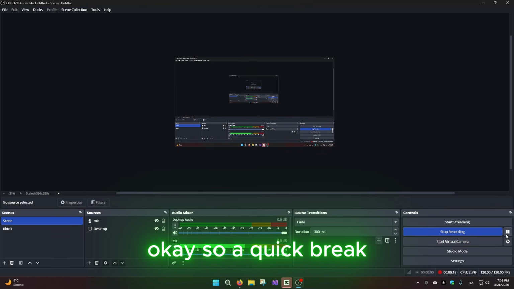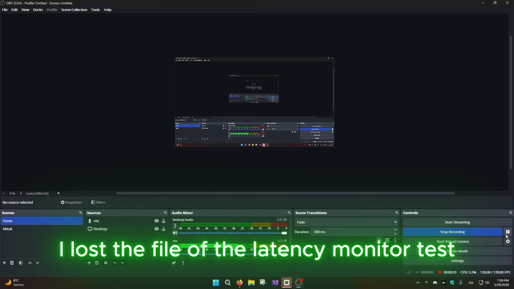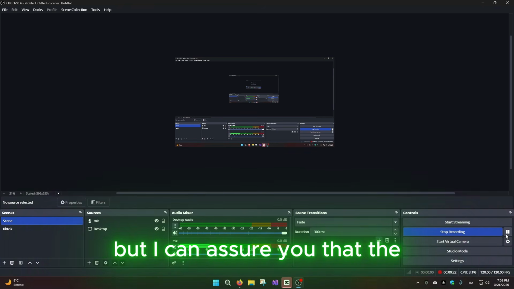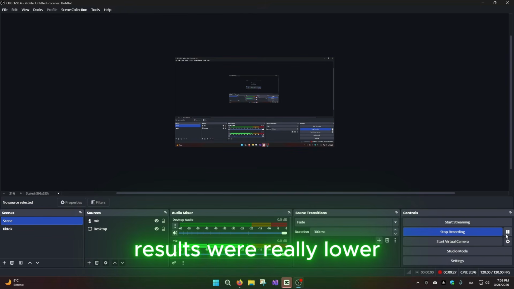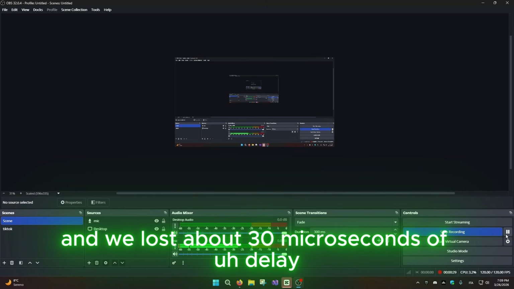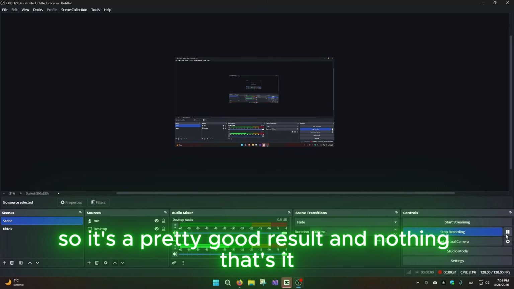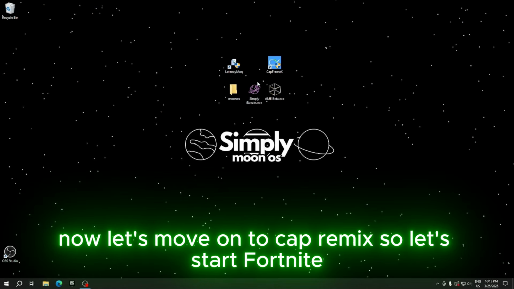Okay, so a quick break. I lost the file of the LatencyMon test, but I can show you that the results were really lower and we lost about 30 microseconds of delay, so it's a pretty good result. And nothing, that's it. Now let's move on to CapFrameX, so let's start Fortnite.